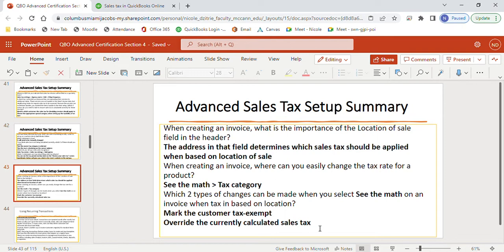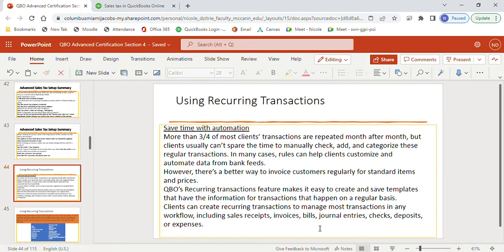So that's it for sales tax. That was the big section. All right, using recurring transactions.